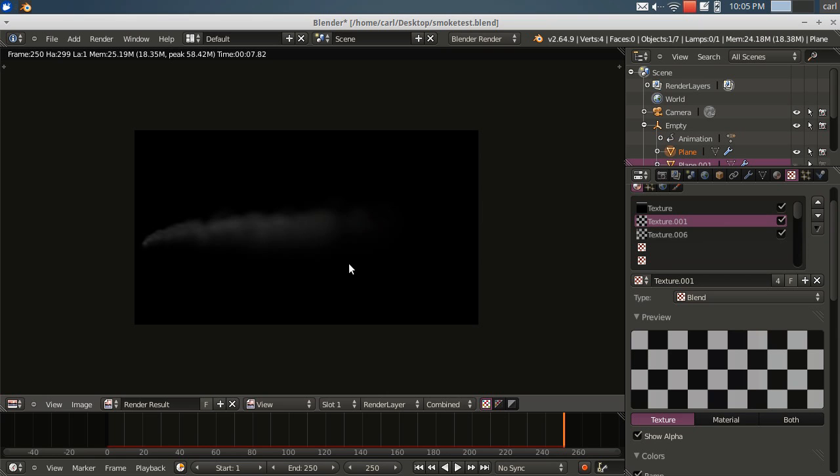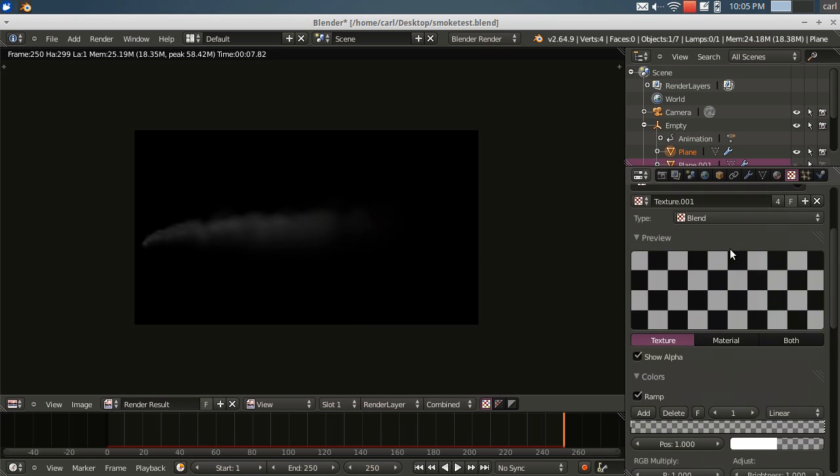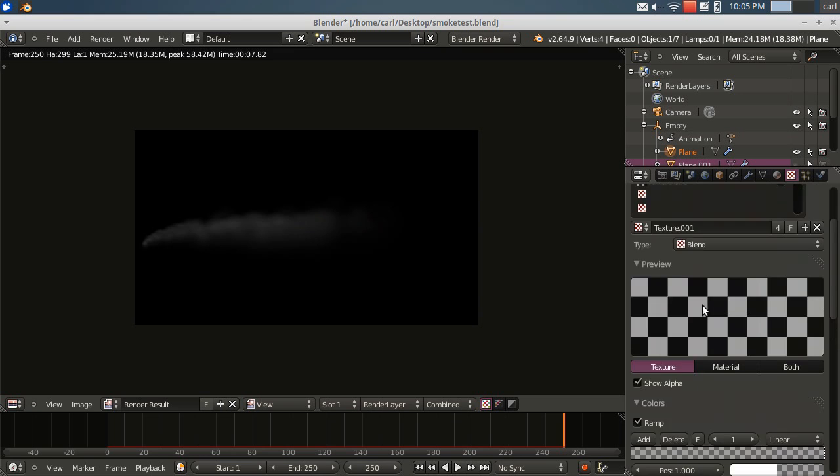Now on some other proprietary programs, instead of using a gradient or an alpha gradient, I guess you would say, to affect these things, there would be a graph. So the higher the point on the graph, the more influence, and the lower the point, the less influence, and so on. Blender just uses gradients rather than graphs. So it's the same concept, it's just that we're using a gradient or an alpha gradient instead of a graph.